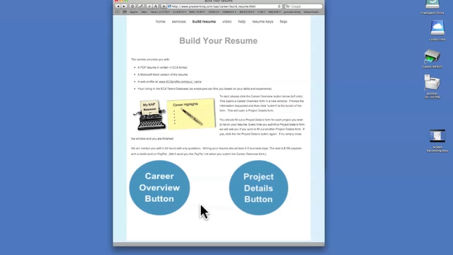The second step is to provide project details. If an employer does decide, based on the career overview, that you are a candidate who is worth considering, then they are going to want to see details from the projects you worked on. What was the project's goal? What was your role? And what were the highlights or the key accomplishments that you brought to the project? When you have provided details for all your projects, you are done.